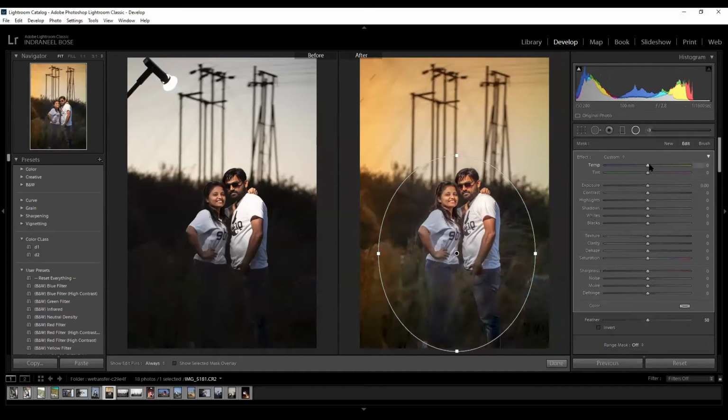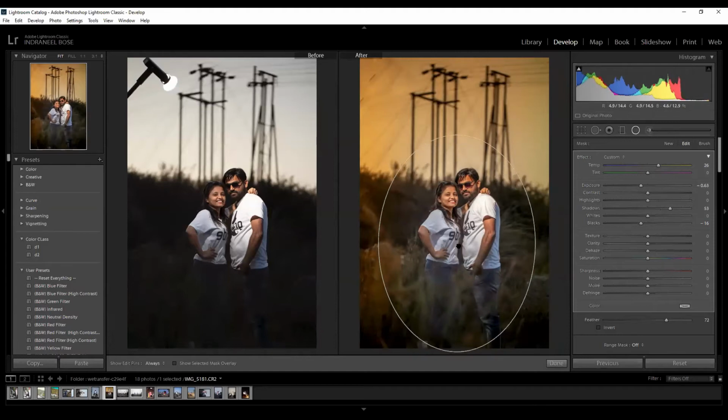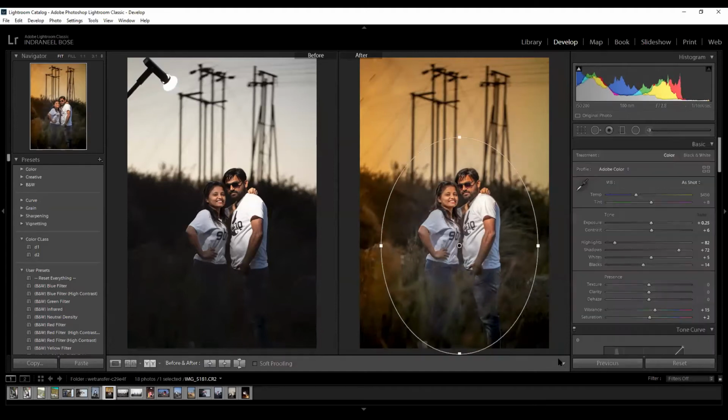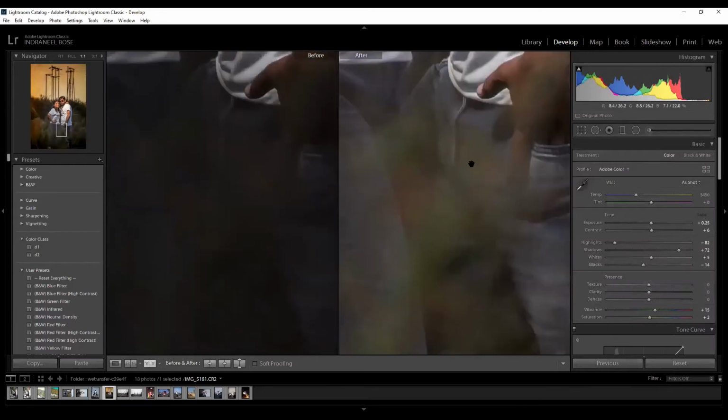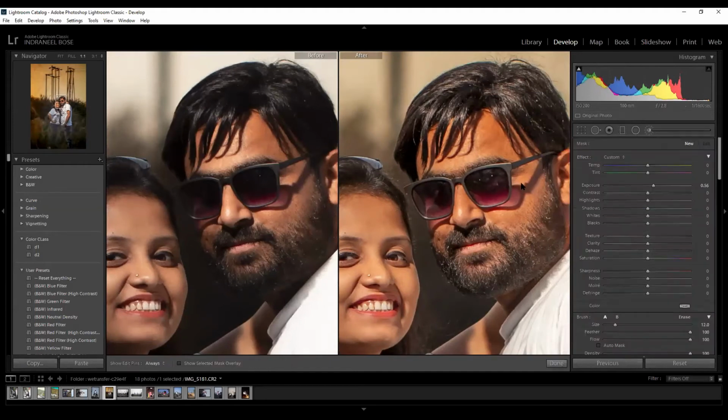Okay, fine. And further the color a little bit. Now what we can do? We just take the brush, O, press the Alt option and just try to mask our skin, see to our skin.